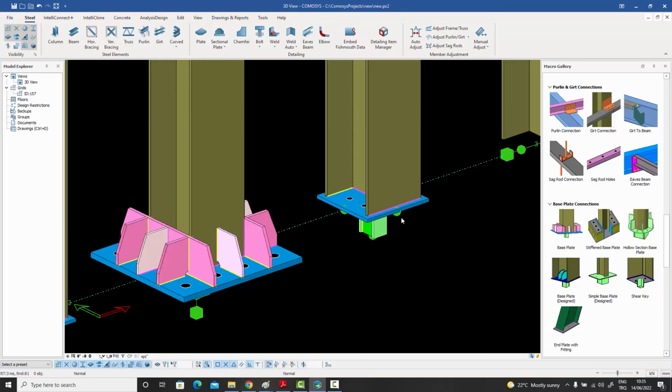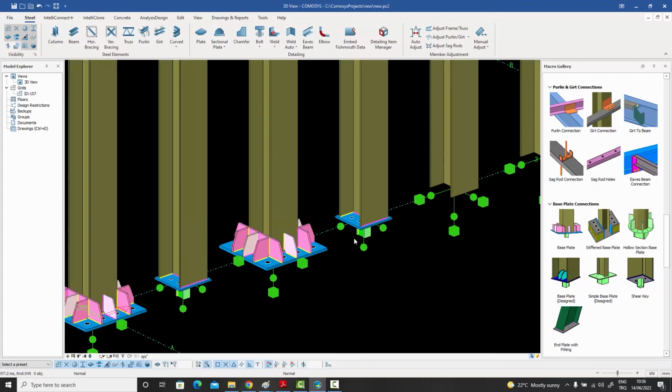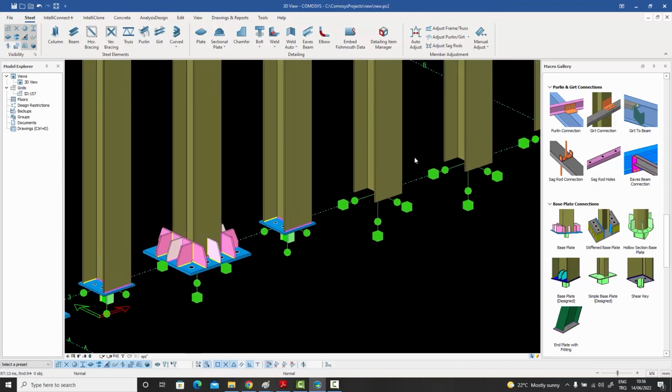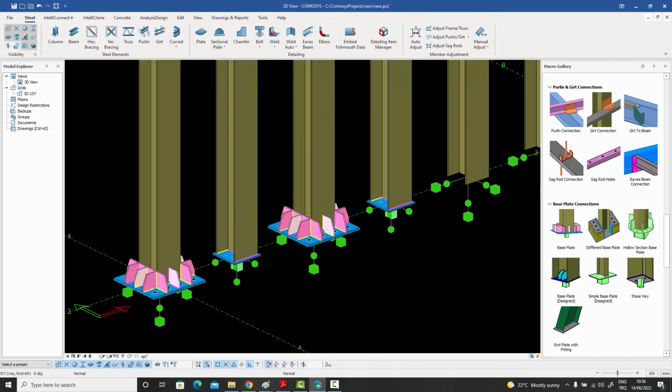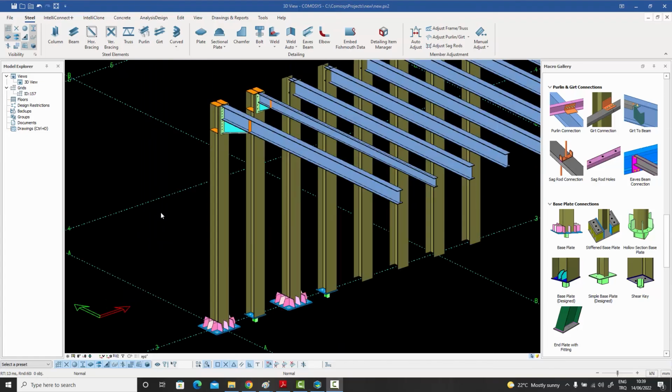So you can save away for your columns the hinged cases and the fixed cases as your presets. And then once again, just click around, and depending on whatever restraints you've given to the joints, the appropriate macro preset will be chosen. Obviously, if it's a different profile, if it's HEA 200 or HEA 400, then the appropriate preset file will be chosen.